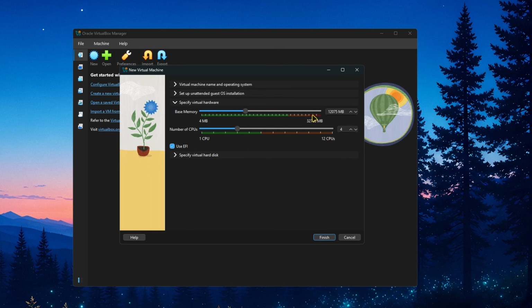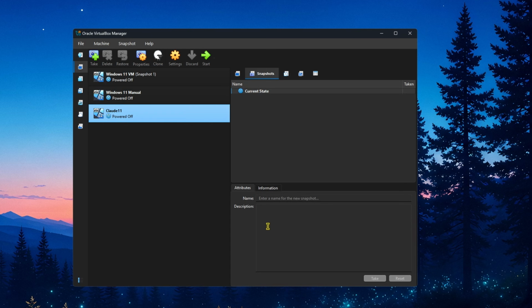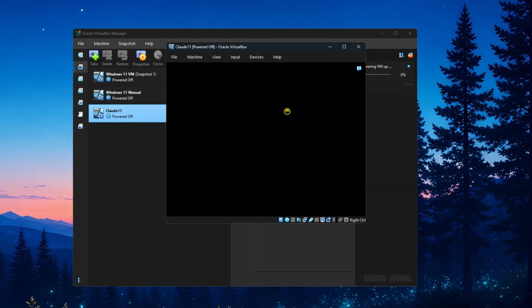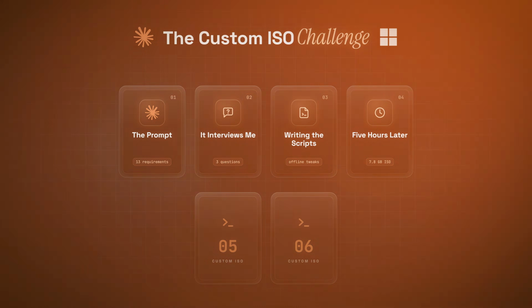Then for the virtual hardware, I just went with 12 gigs of RAM and 4 CPUs and the normal 80 gig virtual disk. So I'm just going to finish that up and then power on this virtual machine and we'll get Windows installed. Now, I'm not going to be narrating the entire process. I'm just going to skip through until the end where we are actually loading into the desktop to ensure that this actually worked and if it applied all of the customizations that I wanted it to have applied.